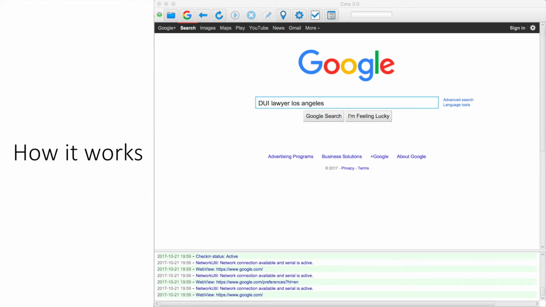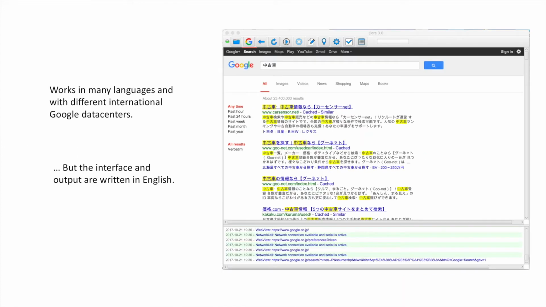So how it works. This is a screen capture of the software. You enter in your keywords, and it also works in other languages, and it works with other Google data centers. So if you want to use Google UK or Google Ireland or Google Japan, that's fine. And you can use Unicode. The one caveat here is that all the interface elements and all of the output are written in English. So as long as that's okay, you're welcome to use this in different languages.